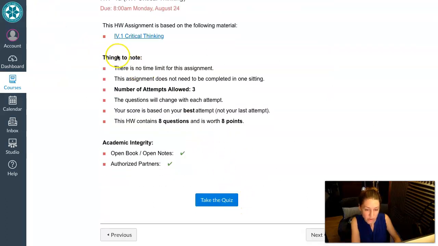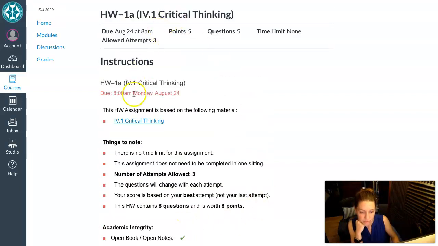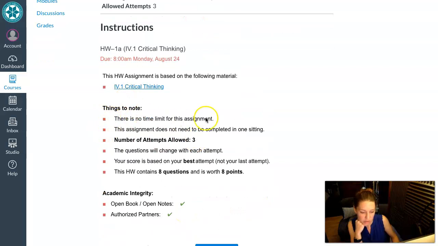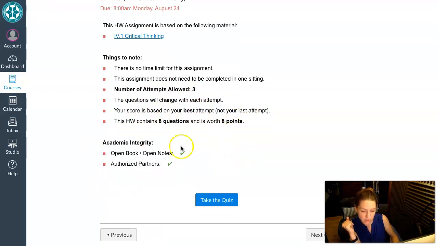And there's also going to be information about the homework assignment. Note, Canvas calls everything that's graded automatically a quiz. So if you are trying to figure out, is this homework, is it a quiz, is it the final exam, use what I call it and what's in the syllabus, not what Canvas calls it. They're all quizzes to Canvas. So you'll get 3 attempts, there's no time limit, your best attempt, not your last attempt. It tells you how many questions and what they're worth, and also what the academic integrity standards for the assignment are.